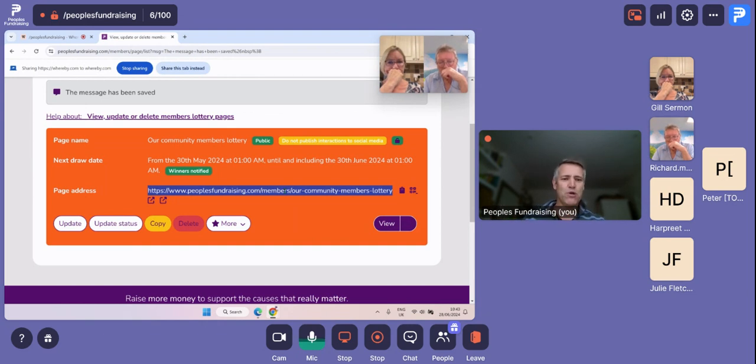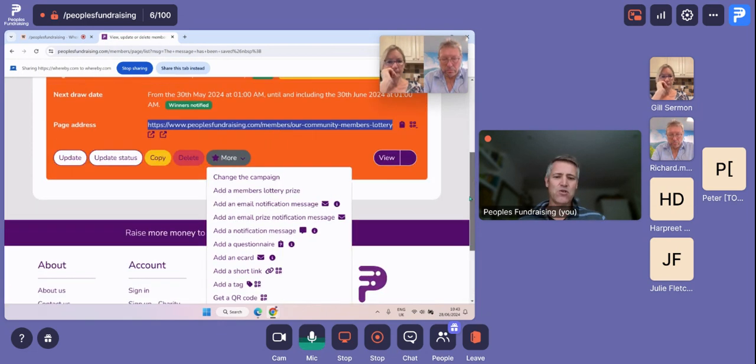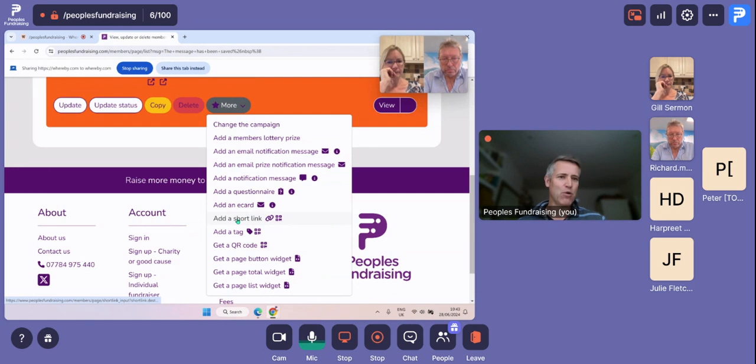Now, the problem with pushing out a QR code or a link to an exclusive lottery, say via social media, or again, the QR code for physical posters, is that if I click on one from a year ago, I'm going to go to a page that either doesn't exist anymore, or the members lottery is closed. So we use short linking to get around that problem.